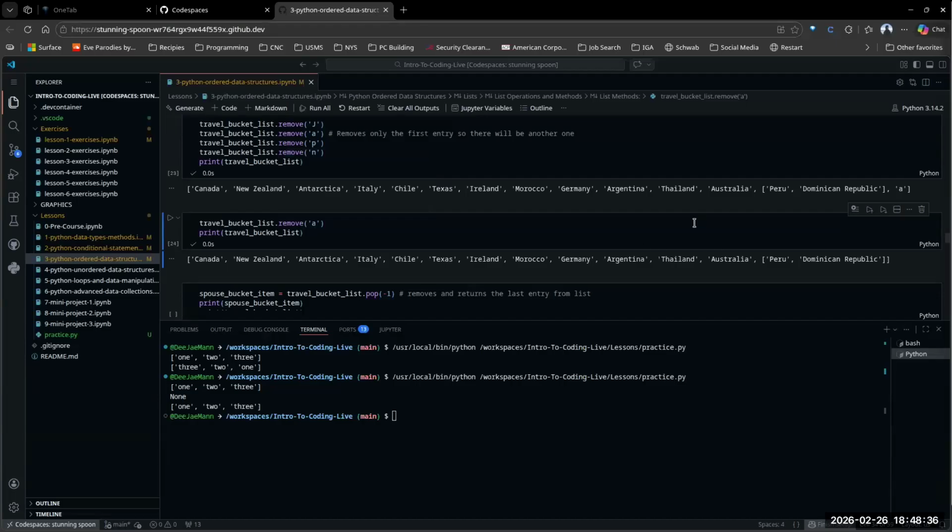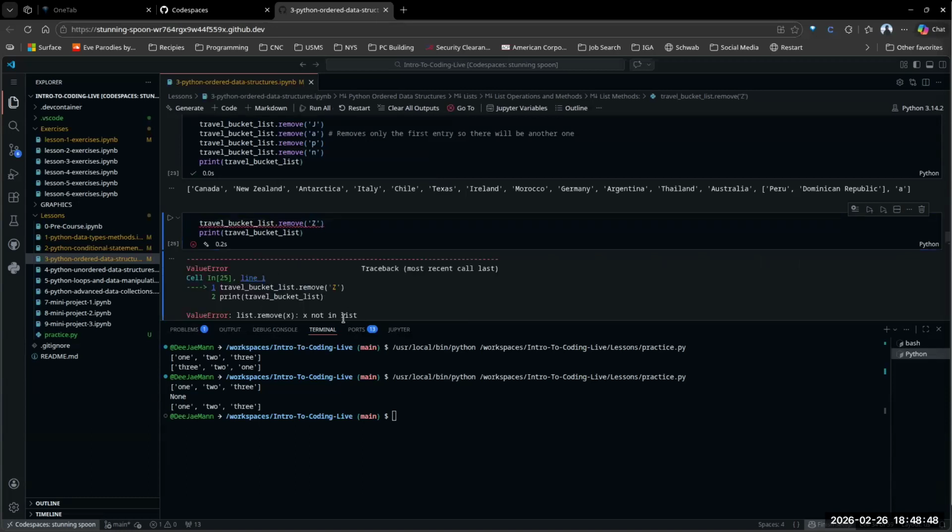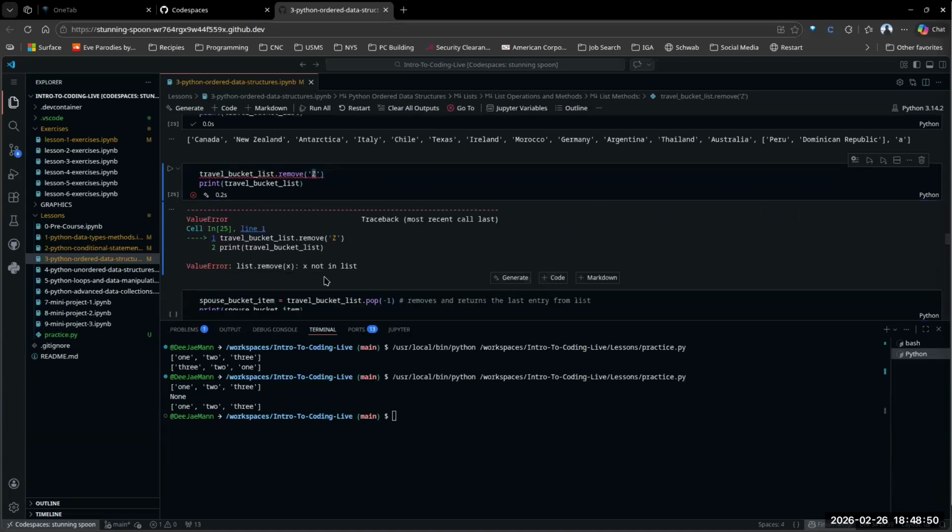If you put something in to remove and it's not in the list, I believe it'll give you an error. So we can test that out by trying to remove a Z. And there we go. We have an error right here.